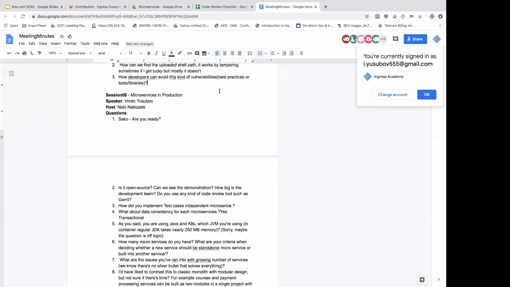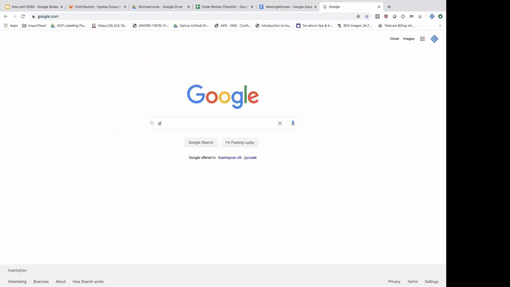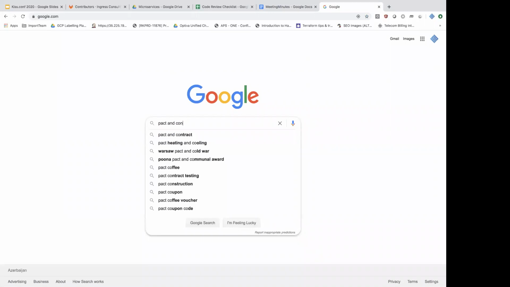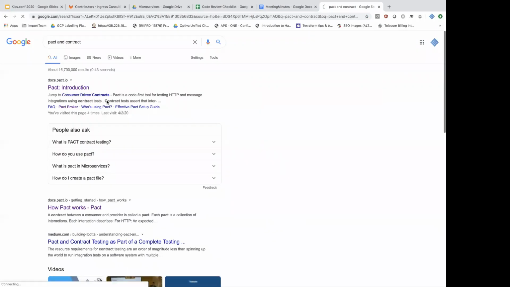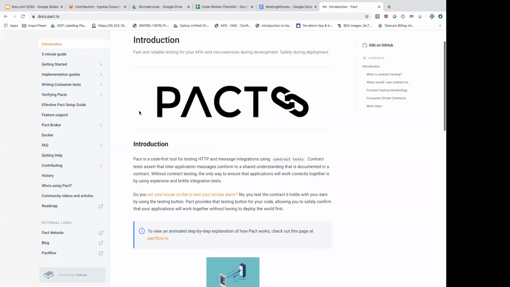Any other question? Yeah, that means contract test. So we use this one. This framework is very helpful in terms of making sure that you didn't break the contract between your API and the consumer. I hope that answers your question.